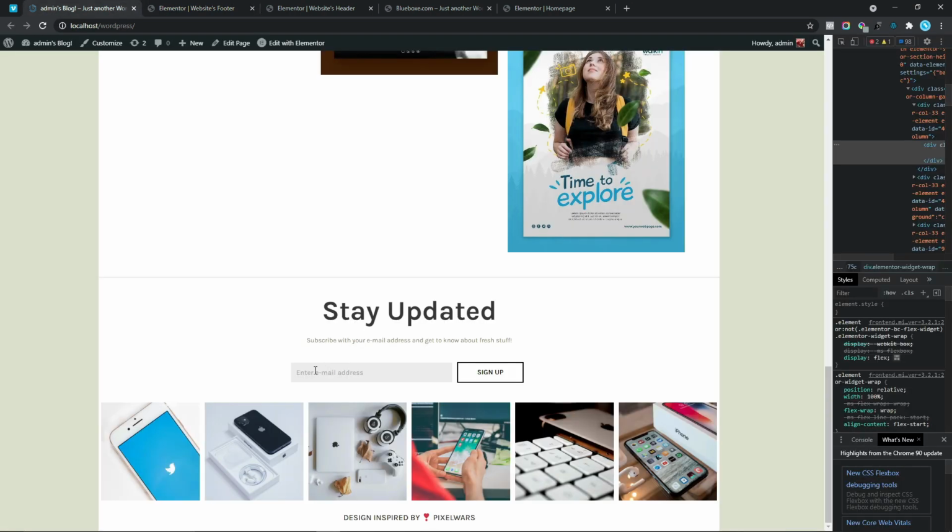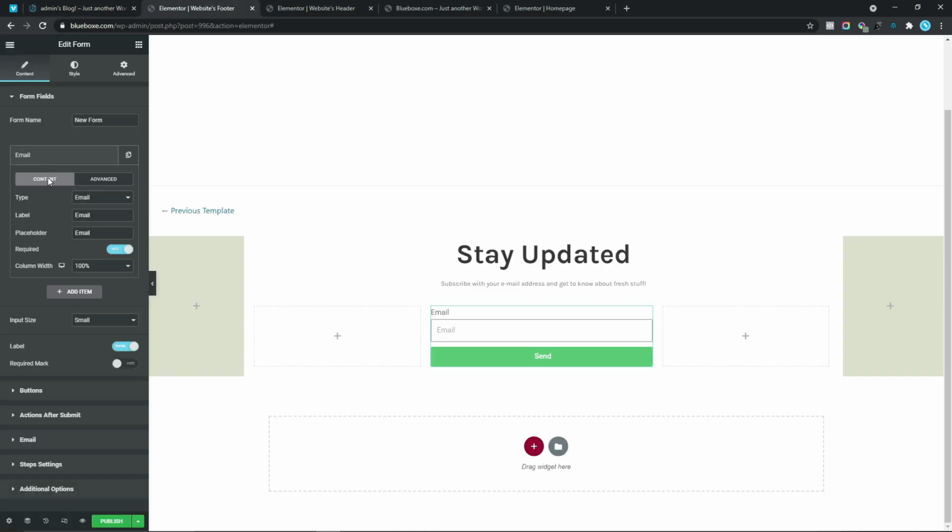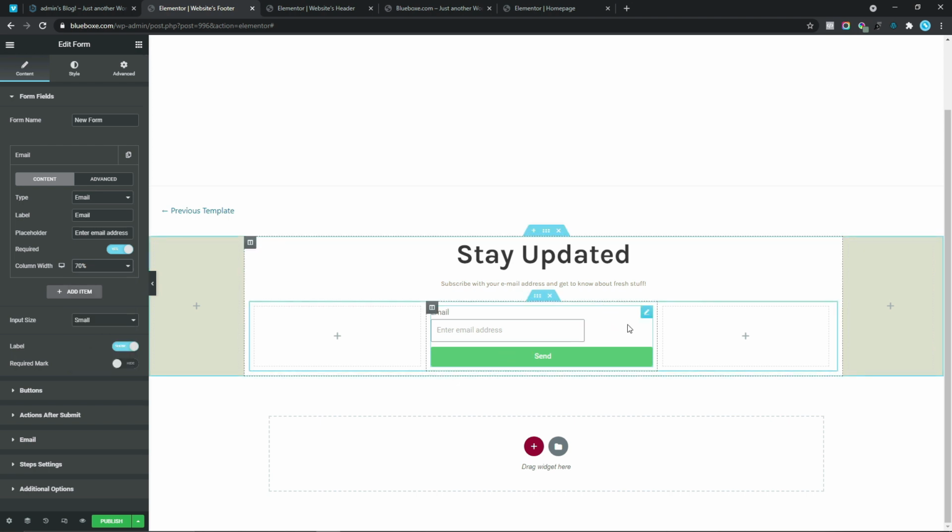So if we come down here, we can see we have our email address as our placeholder. So I'm just going to open this up, and in here for our placeholder, I want to change this to enter email address. Okay, so once we've done that, we want to make sure to leave this to required, and for our column width, we want to make this 70%, just to leave in space for our button to come into this section.